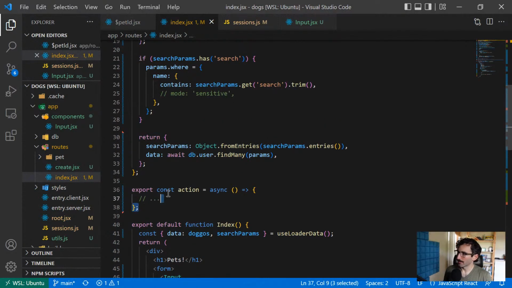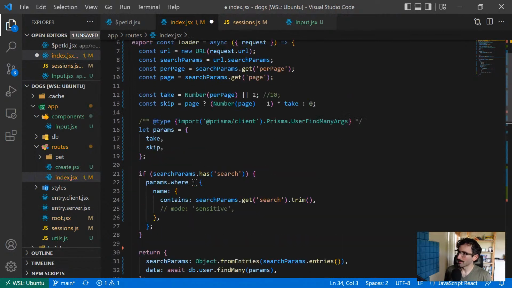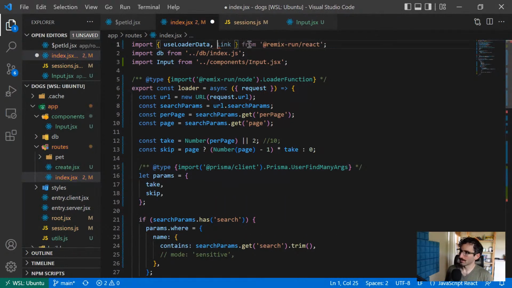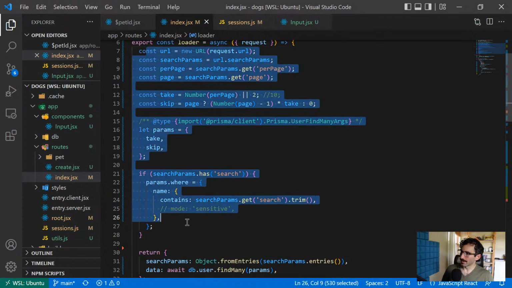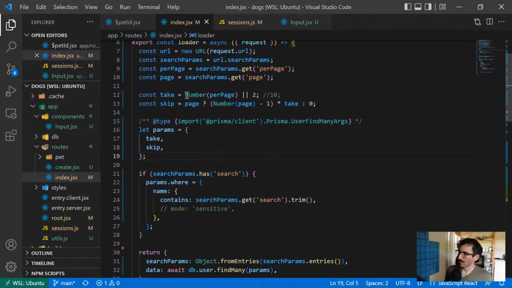And I think this is working fine without the action data, so I'm going to get rid of this as well until we need it. All right, my loader is grabbing everything. There's a couple of validation issues here where what happens if someone sets the per page to something that's not a number?